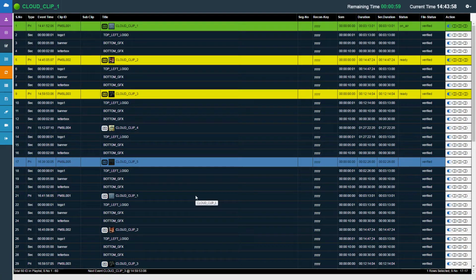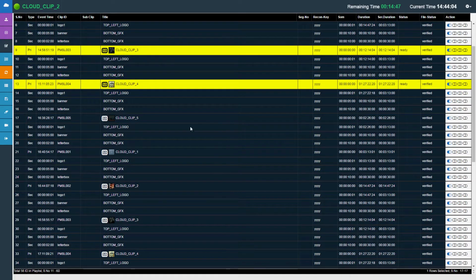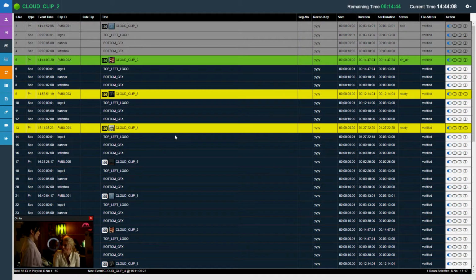So these operations are available below the main access panel. If you skip, yes, the system will skip and the next ID should play on. So these are the basic features available on Cloud PMS using CloudX Player available over the web. That's it.